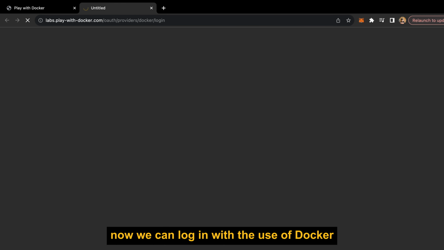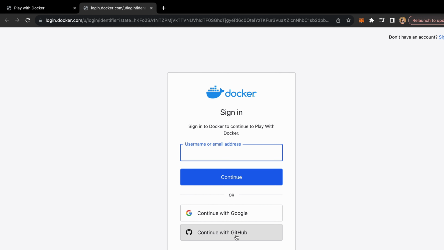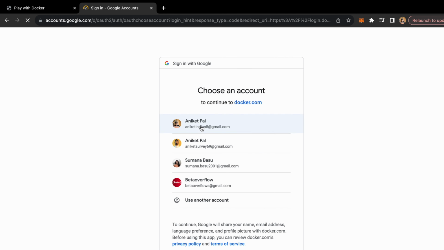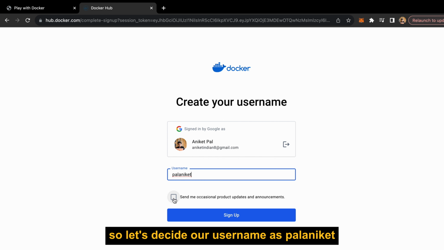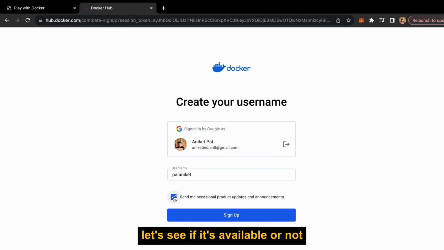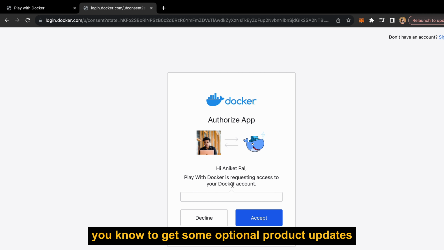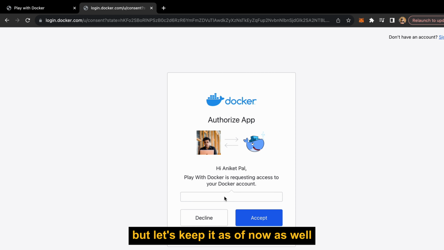Now we can log in with the use of Docker. So okay, let's continue with our Gmail ID. So let's decide our username as Pal Aniket. Let's see if it is available or not. Okay, it's available. So you can also click on this checkbox to get some occasional product updates, but let's skip it as of now as well.